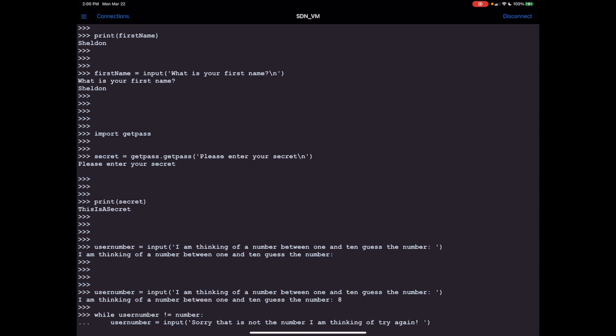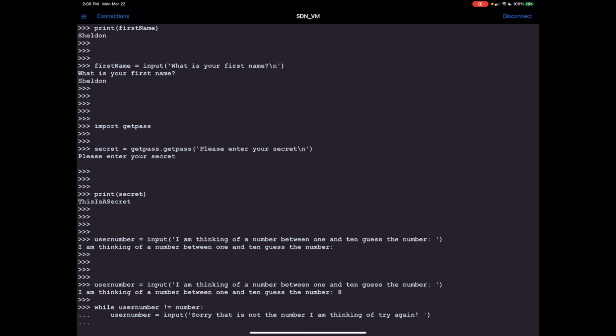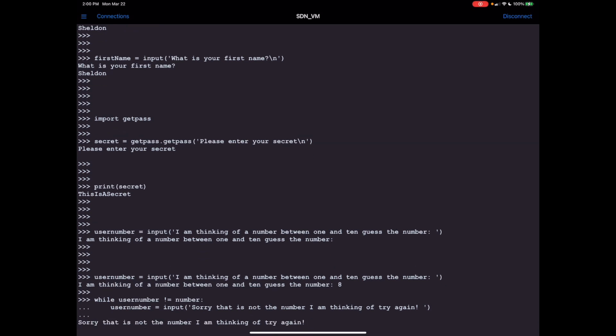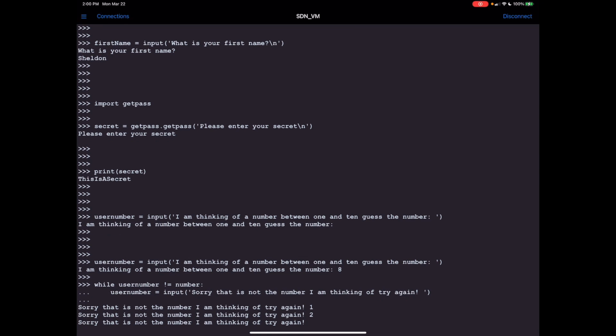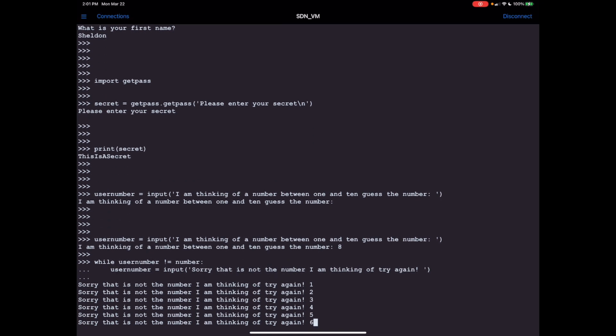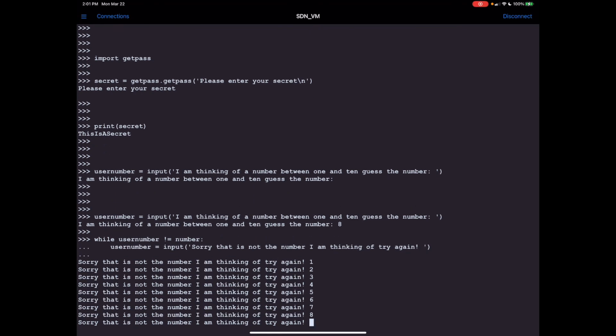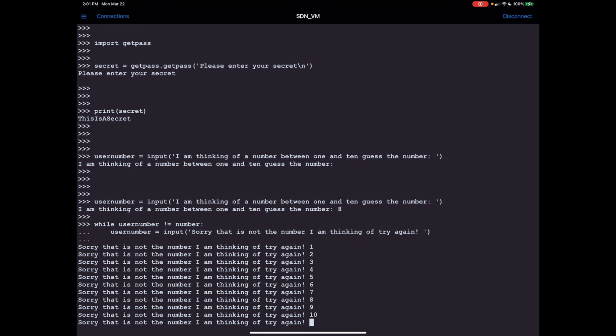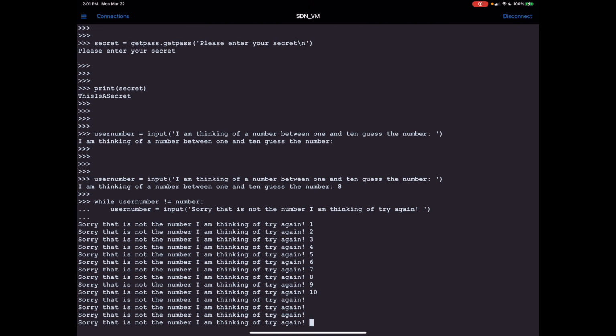We do not know what the random number is right now. Let's see if 8 was correct. Sorry, that is not the number I'm thinking of. Try again. So, okay, I did not get the number right. So I'll enter 1. Nope, that's not right. 2, that wasn't it. 3, 4, 5. This is why I only did 10. 6, 7, 8, wow, 9, and 10. What? Do we have number still defined?